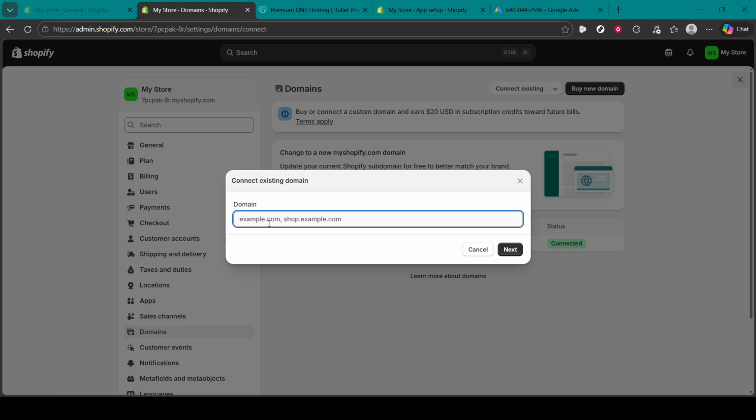Save the A record. Next, add a CNAME record for the www version of your domain. Set the host to www and point it to Shopify's canonical hostname, which is typically shops.myshopify.com. Again, leave the TTL at the default and save. With these two records in place, both yourdomain.com and www.yourdomain.com will route correctly to your Shopify store.